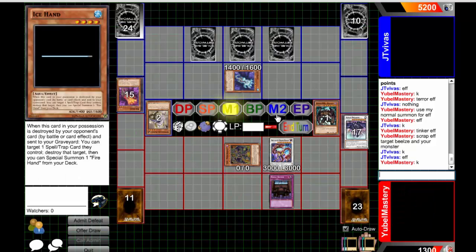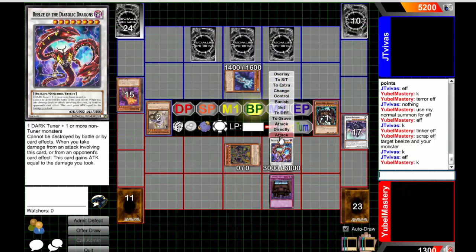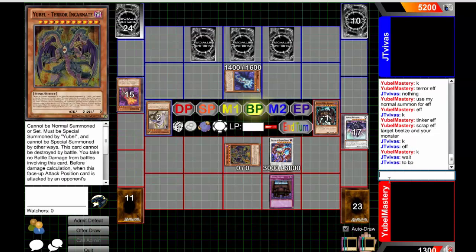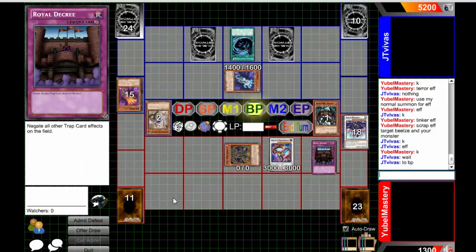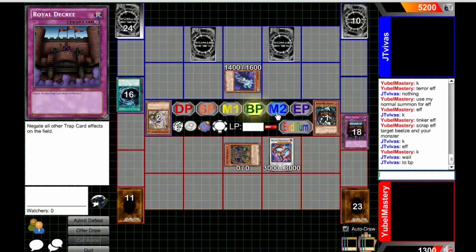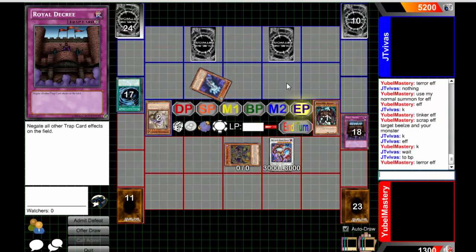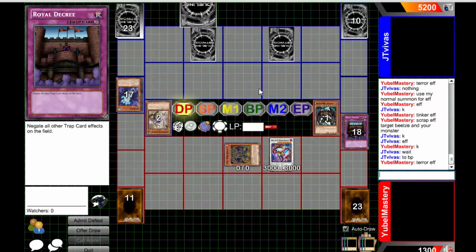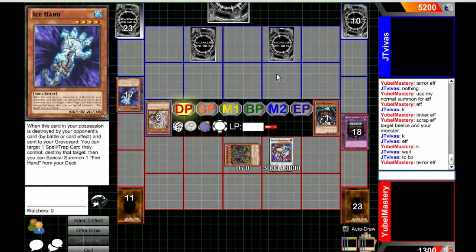He's gonna kill my Royal Decree, and he's gonna wipe. Then honestly, if I were you, I would force him to attack you. I can't. Terror's gonna wipe. Oh, right. Then wait, because if you don't attack him, he won't have an Ice Fire Hand at the end of the turn. Terrific. Yeah, but now I gotta deal with his two pieces of back row, because obviously, I don't even know why he MST'd my Royal Decree. Ice Hand was gonna pop it anyway.